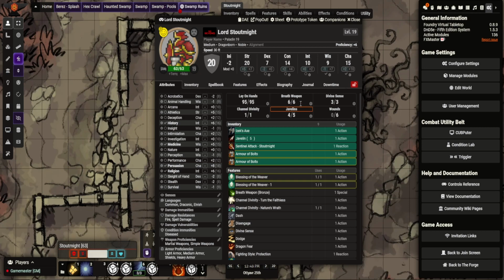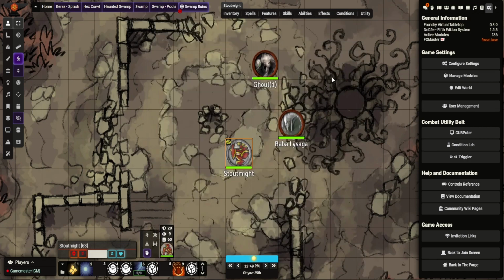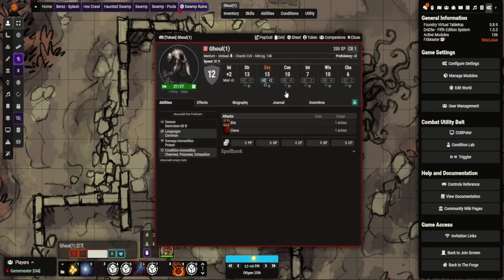So that's how it looks for a PC. I'm going to show you how it looks for an NPC. Slightly different, but not much. So rather than having tabs like spell books and stuff like that, it will be on this page here. So it's all on one page for you. Your senses and stuff down this side, your attacks here.